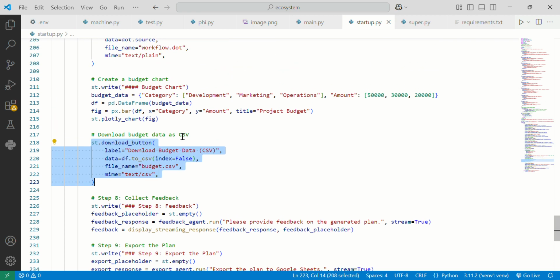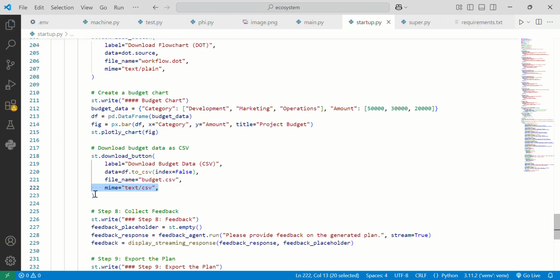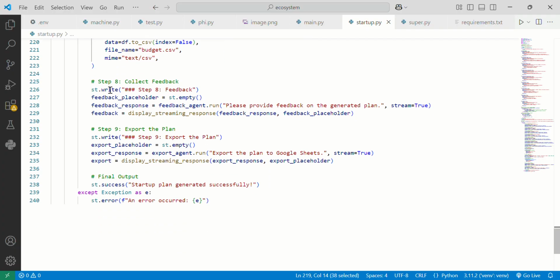every agent gives the response, and we just drop it in with Streamlit. Here we give the Plotly chart, and here we give the txt file of the budget. Then it is a simple Streamlit app with export plans, and at last, if everything goes well, it gives the message that the startup plan was generated successfully.